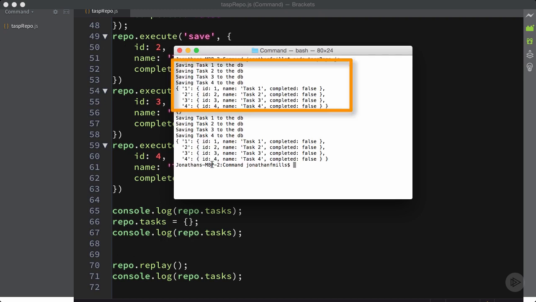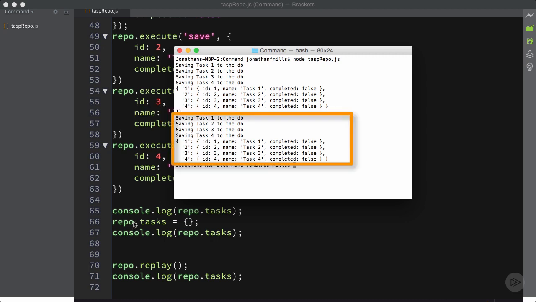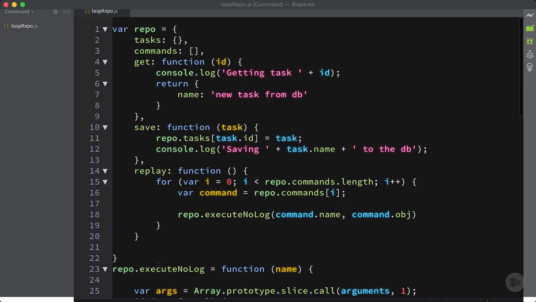So look at this. Check this out. You've got saving 4 tasks. There's the 4 tasks. Then you've got nothing. Then we ran our repo.replay, and look, we've got our saving 4 tasks again, and our 4 tasks are back in our repository. So what this command pattern allows me to do is log all of the commands that are executed against my object and then rerun them as necessary.